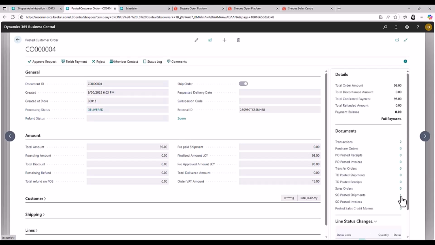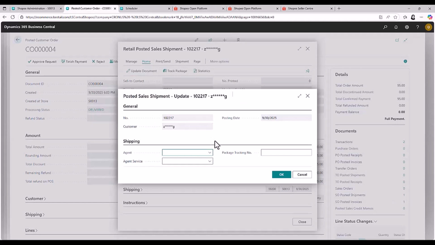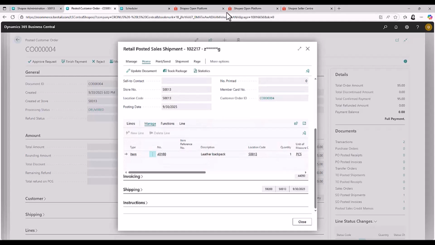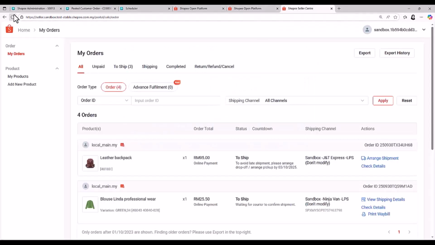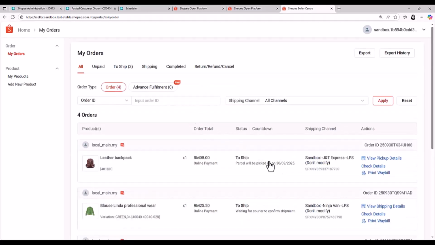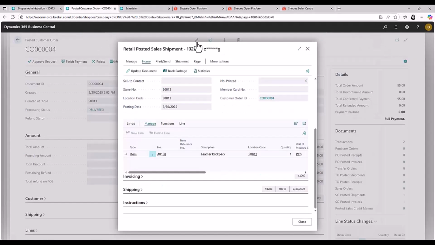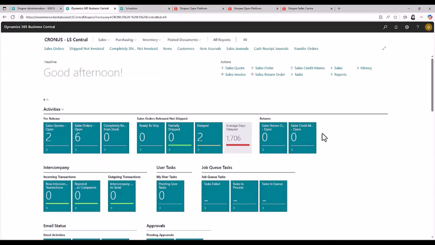The tracking number from Shopee may not appear immediately and could take some time to be reflected in the posted shipment record. This synchronization is handled automatically by the Shopee order scheduler job or can be manually triggered using the pull order option from the Shopee administration page. This ensures both systems remain aligned.